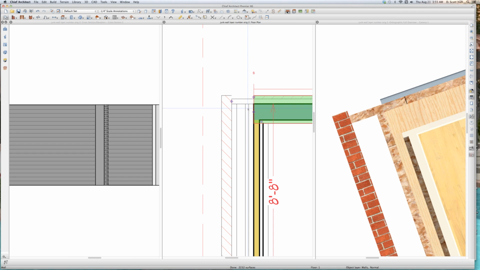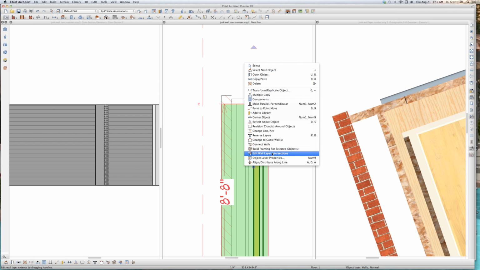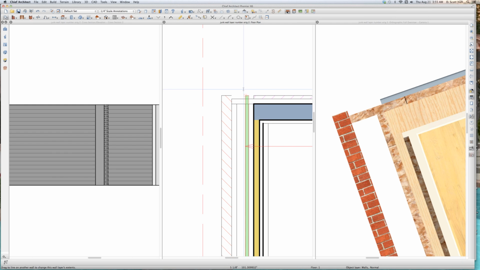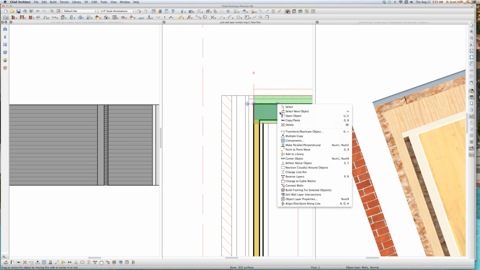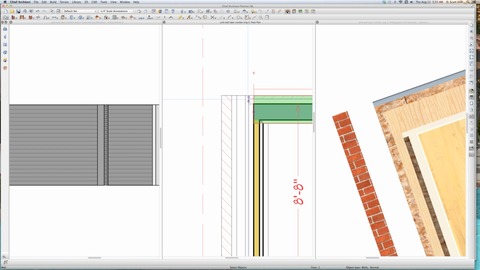Suppose I take this wall, edit wall layers, and I pull this out like this. Oh. See, I pulled everything out at one time there. That's sort of interesting, isn't it? I think it's interesting. Edit wall layers. Let's pull this out. I wonder what happens now. Oh, I pulled the whole thing out.